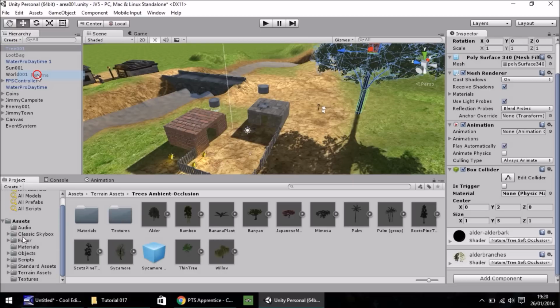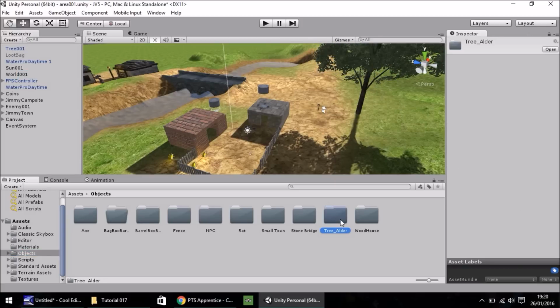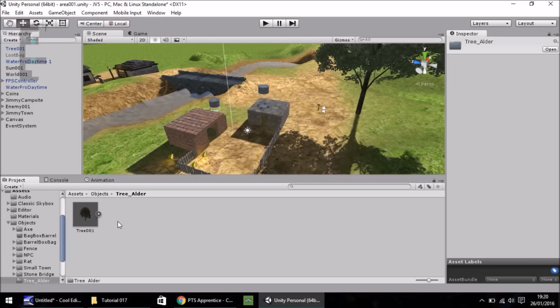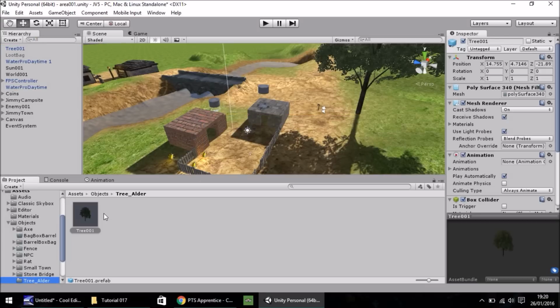And what we need to do now is create our own prefab with this because we have added a box collider. I'm going to go to objects down here, and in fact I already have a tree alder folder there. So if you don't have tree alder, just go in there. Let's get rid of that because we already have one there. So tree alder in your objects folder. Great thing is, drag and drop this straight in and you'll have a prefab of this tree with the collider on it. So you see down here, tree 001.prefab.